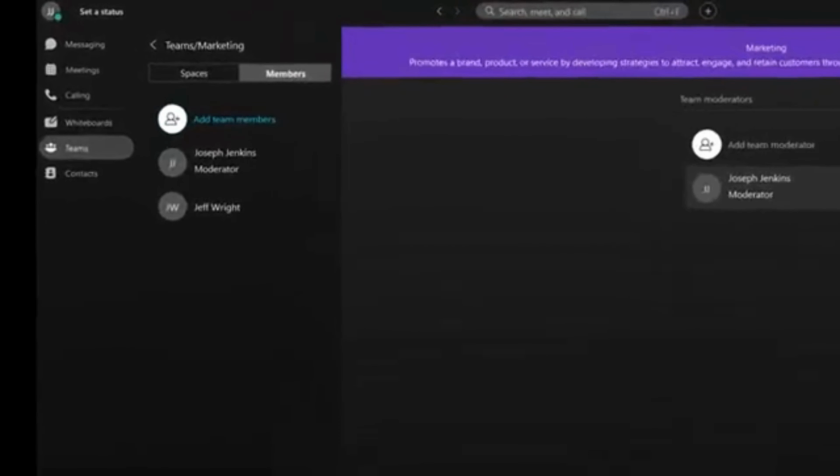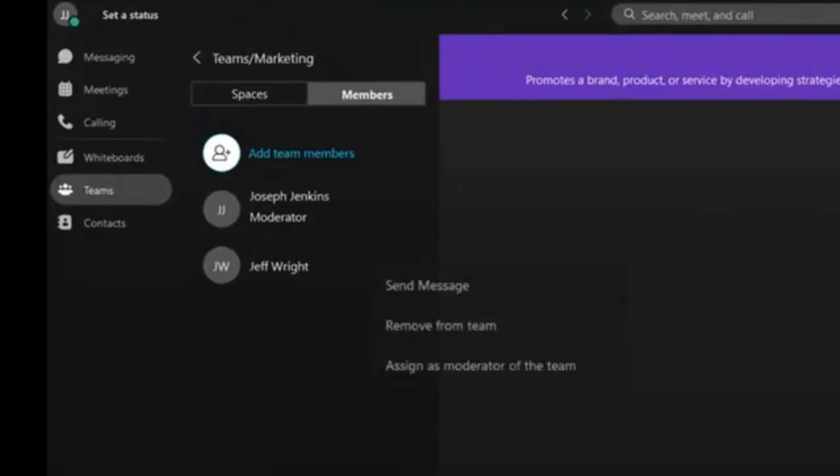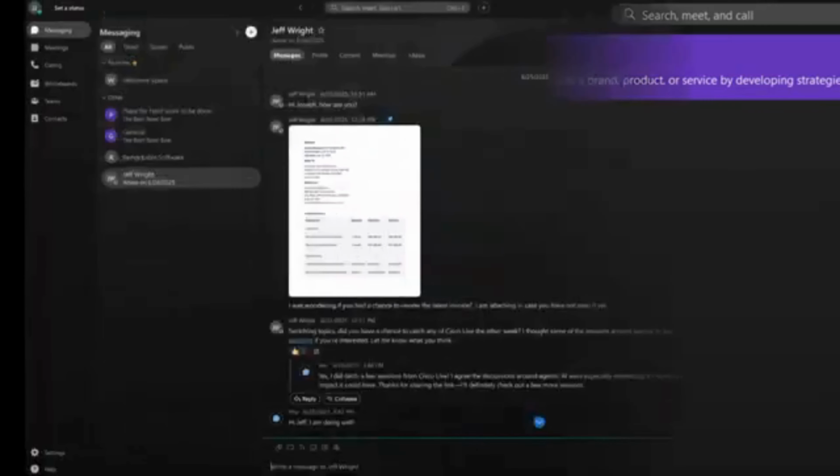Need to adjust someone's role? By right-clicking on their name, you can assign members as team moderators to give them extra permissions, like managing spaces or adding more members. And if someone no longer needs access, you can remove them from the team. Keeping your team updated and organized ensures everyone stays on track and has access to the right information.